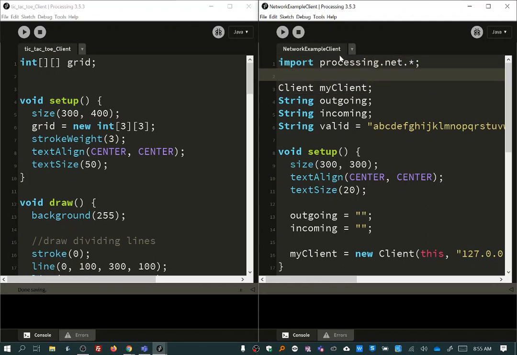I'm going to be taking this client network. This is the client from our chat program we wrote. And I'm going to be cannibalizing it, or salvaging pieces. That sounds more exciting than copying and pasting. But basically, I'm going to copy and paste the guts of the network stuff from here and put it into the Tic-Tac-Toe program.